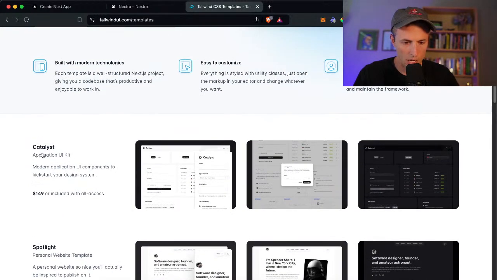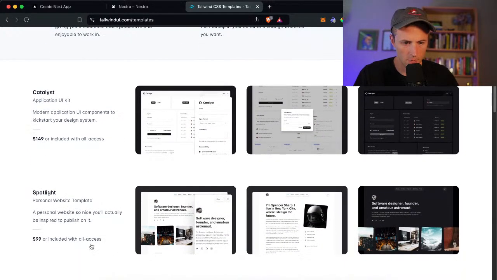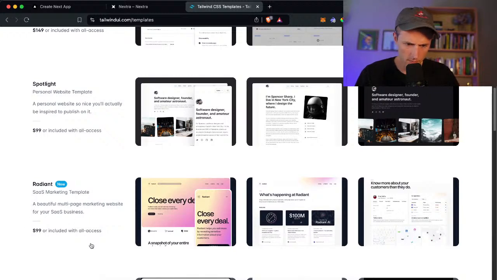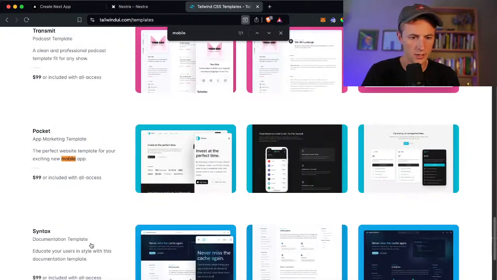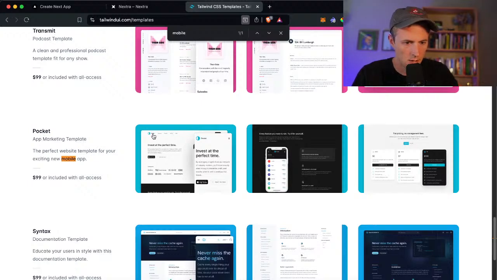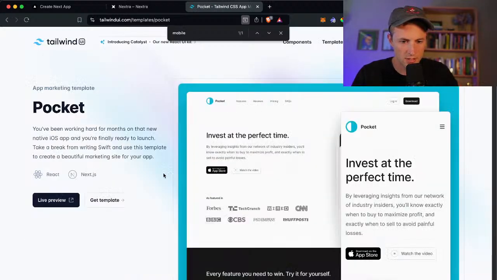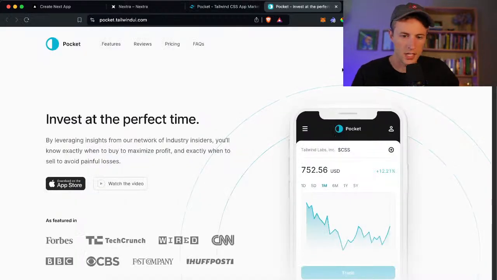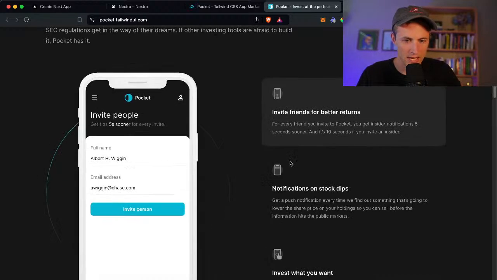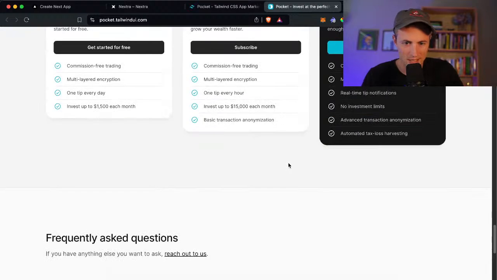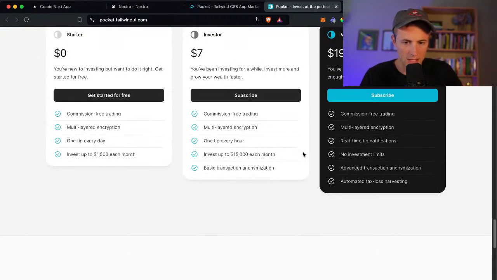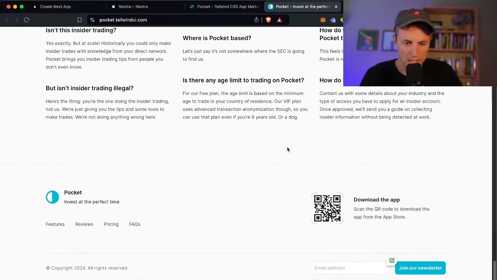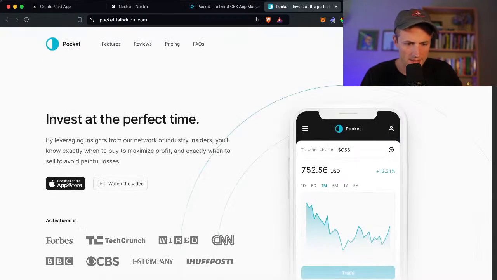It was like the application UI kit. There was a mobile app one, I thought. Here we go. Pocket. Exciting new mobile app. Let's see what this looks like. What I was thinking is if I just copy and paste this, it could be our website. We don't really need all these. We don't have a monthly thing. We could have frequently asked questions, that's kind of nice. It has this nice download on the App Store. We don't have a video, whatever.